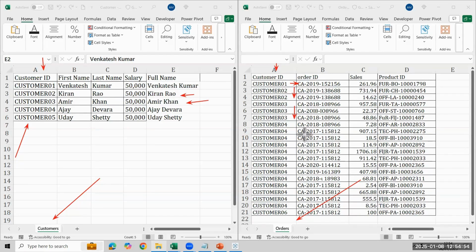Okay. Now let's see how this is working. Are you clear with the concept? Any questions? So the first thing you should have is a common column entity. The value should be common, not the column header. Remember this.